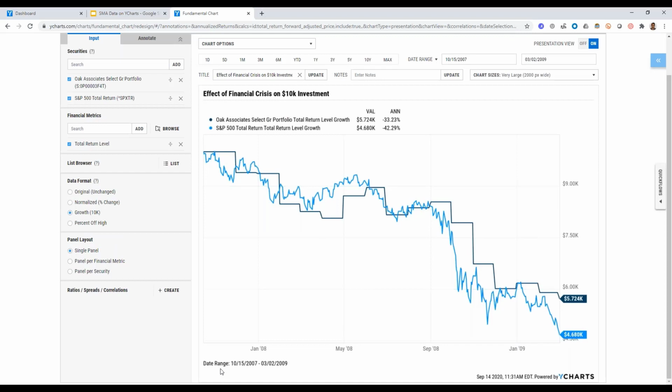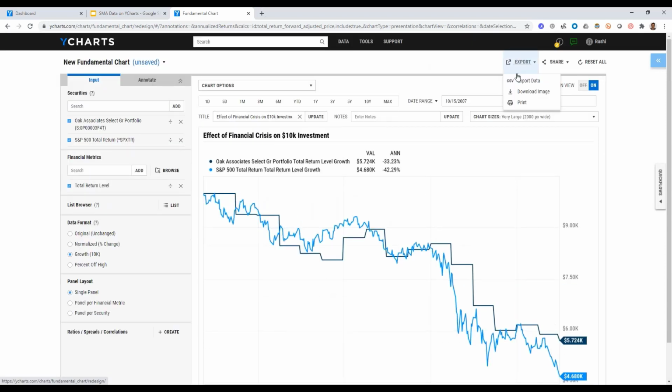So maybe you're building a PowerPoint presentation or you're tweeting this chart out. It's nice to brand it with your firm's brand on here, and then it's as easy as exporting that chart out as an image to do whatever you'd like with it. So the fundamental charting tool is great, but I want to jump back into the pool page to look at some PDF reports.